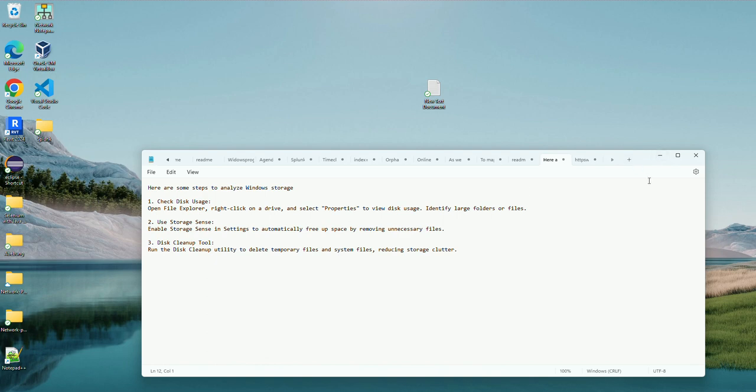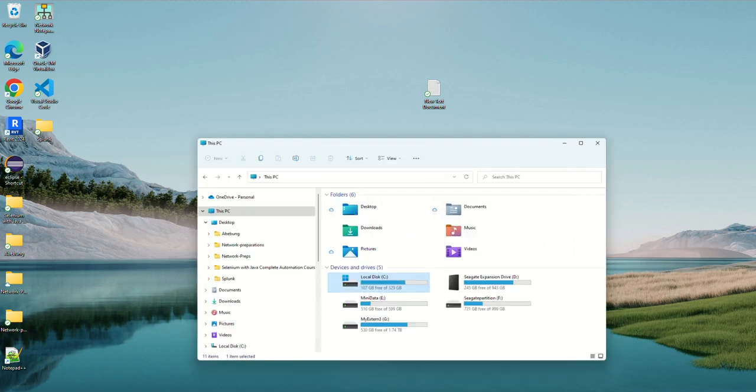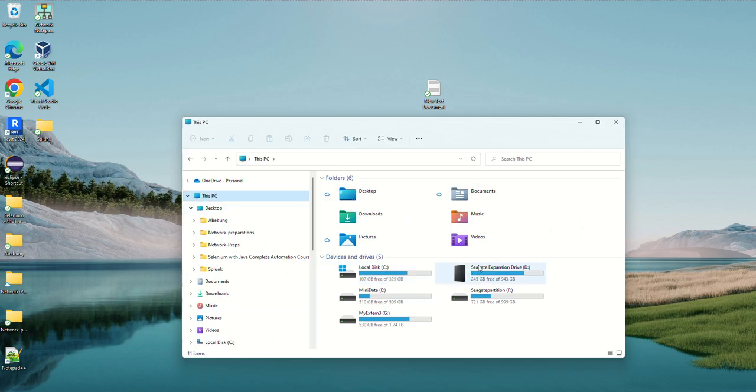To know our storage usage, we can come to File Explorer and click on This PC. You see all the hard drives that are connected to your computer or laptop. Here you see the storage usage, and the amount of space left, that is the free space.